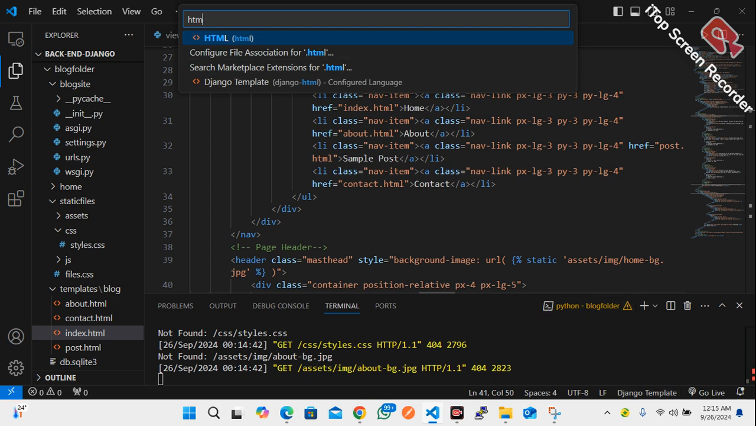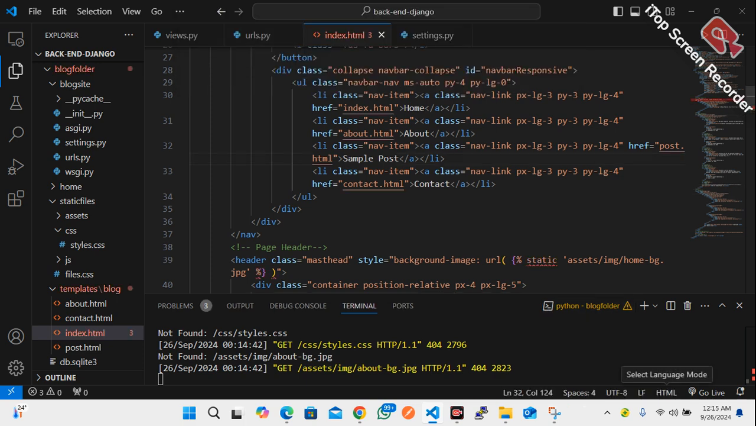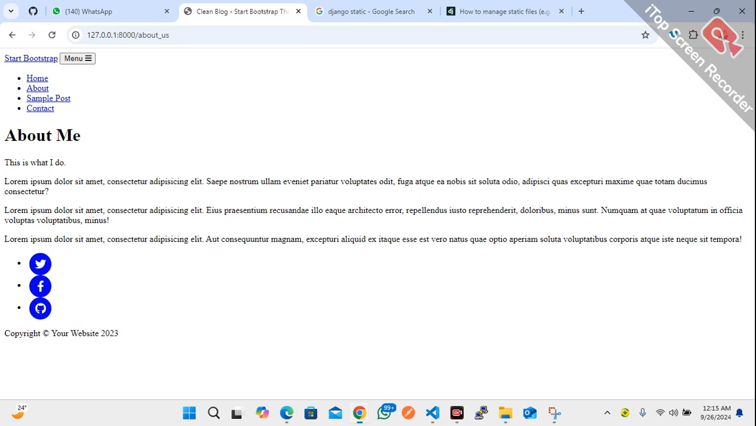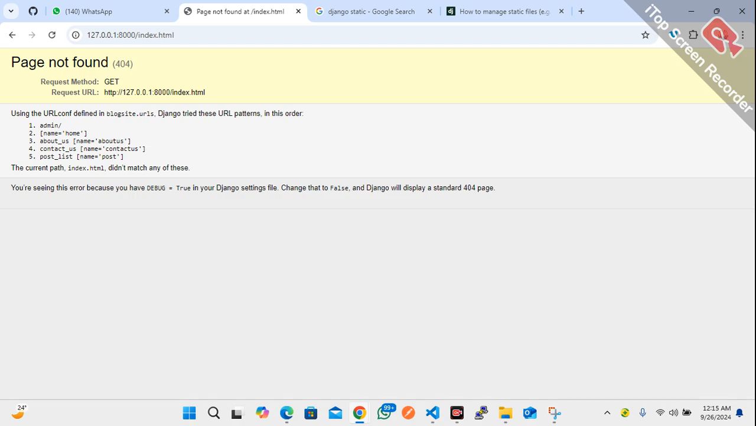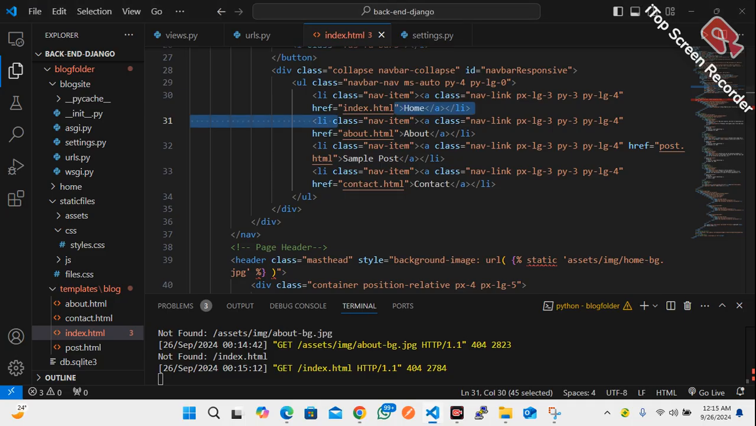So inside the home, whenever I click on home, look at what it will take you to. If you go back to home, click on home, it will take you to this place, right? So let's go and link it using Django URL. To link Django URL, it's very, very simple.